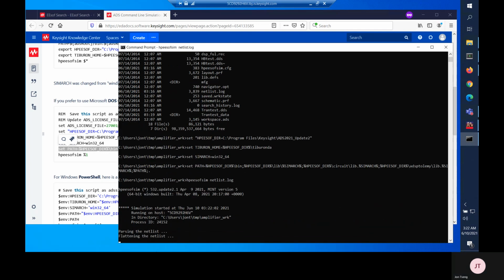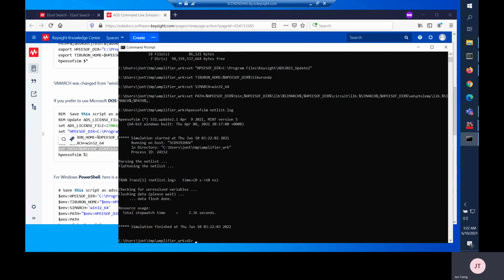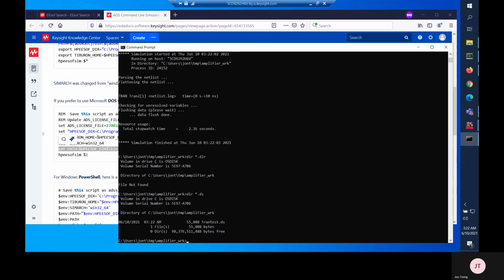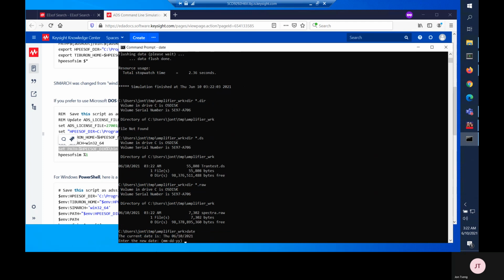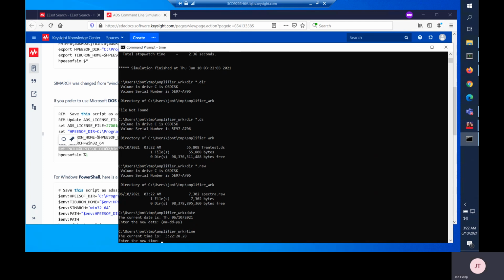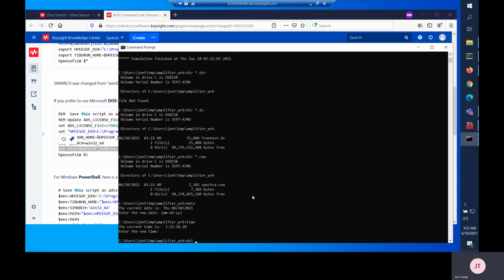I'm checking if the dataset file named traintest.ds was created. Yes, traintest.ds was created, and then spectra.raw was created. I use date and time to double check that those two files were indeed just created now. Now I will use del DOS command to delete output file, because now I will run command line simulation in Windows PowerShell.